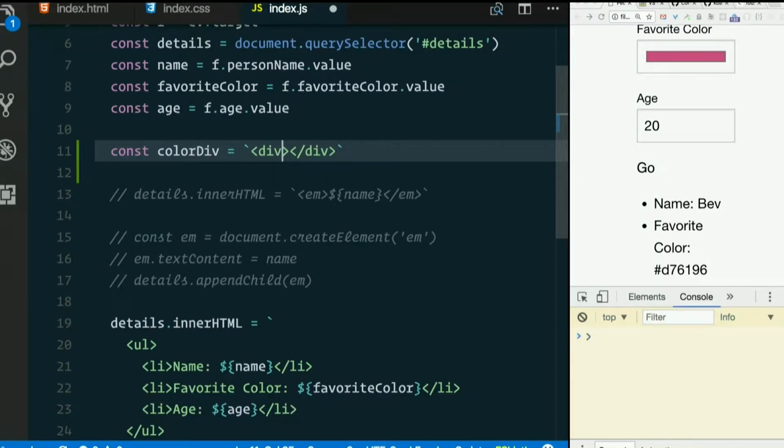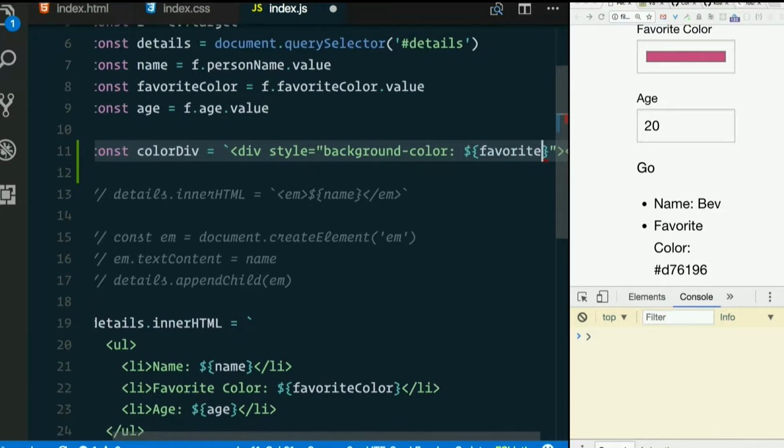Without actually using our style sheet, how could we change the color? We can use CSS inline using the style attribute. Kind of gross, we like to keep those things separate, but this is just being done with JavaScript, and it is very fast, performant. So let's do it. We could just say background-color colon. I used a template string, so I can just use my $ thing: favoriteColor.